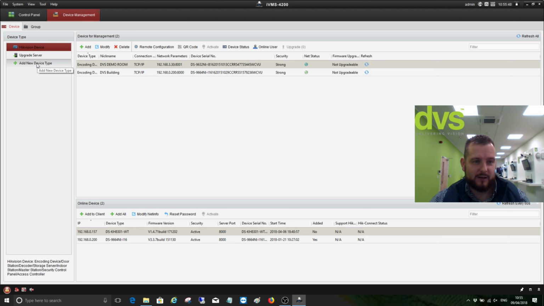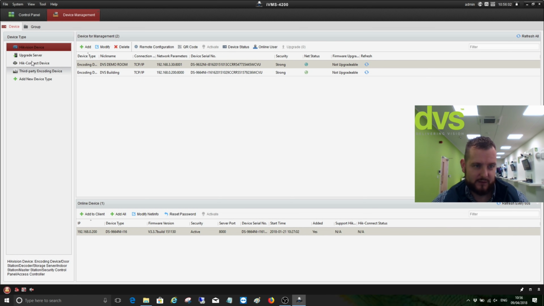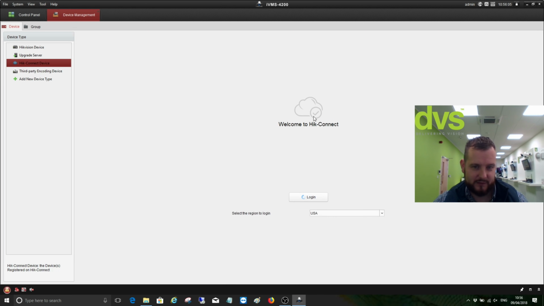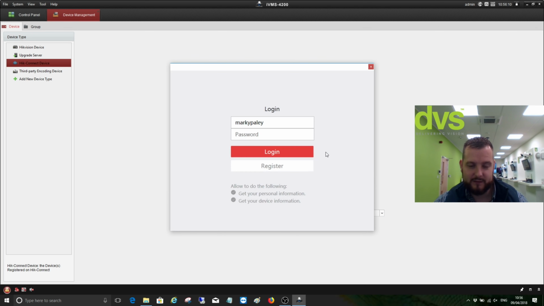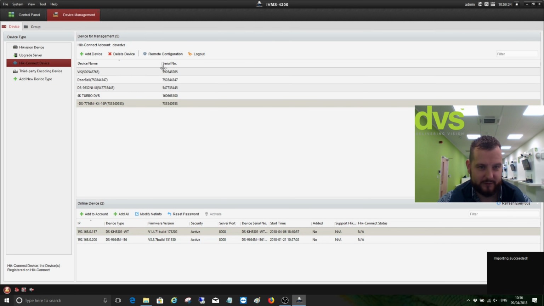Next thing we can do is if we click on add device type, you'll see here by default it's Hikvision devices, but we can actually click Hik-Connect device here, Pyronix, stream media server, and third-party encoding devices, and then click on OK. So if we click on the Hik-Connect device, for instance, I can now select my country, which is United Kingdom, click login. I can log in there, so DVS.co.uk. That should log me into my Hik-Connect account now, and it's imported my devices there.